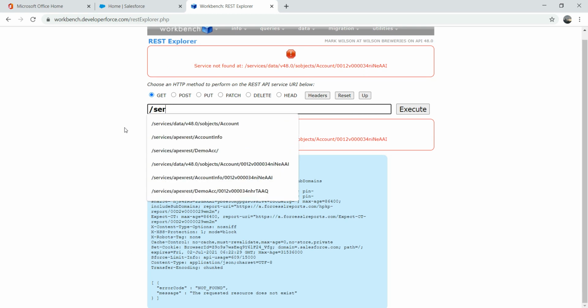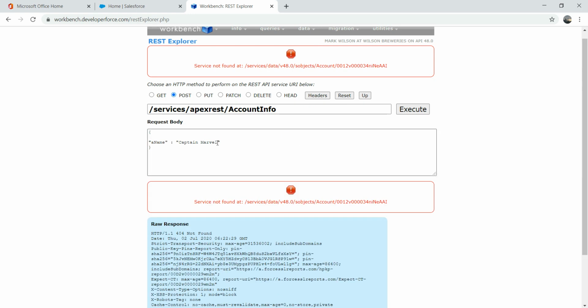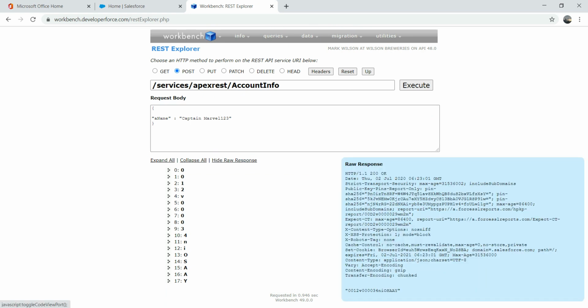Right, service data, account info, right? Okay, just keep it there, and just post one more account, right? And just keep Captain Marvel 1, 2, 3, right? And then we're going to look at this so-called query to see if it exists or not. So we're going to go to raw response and ID.